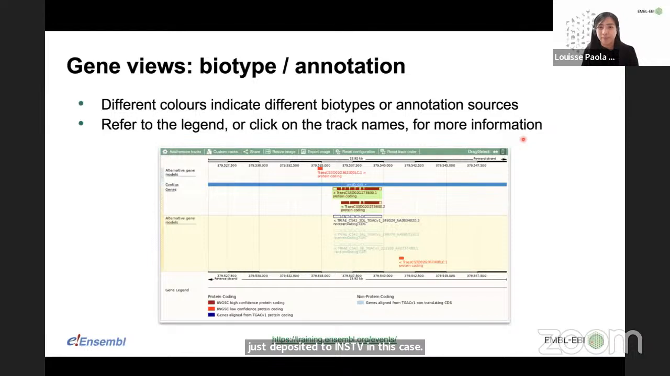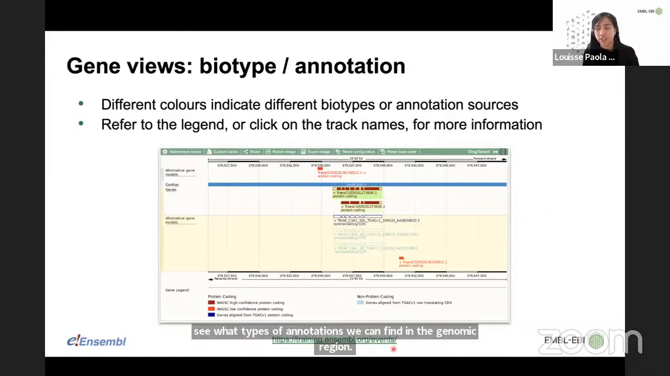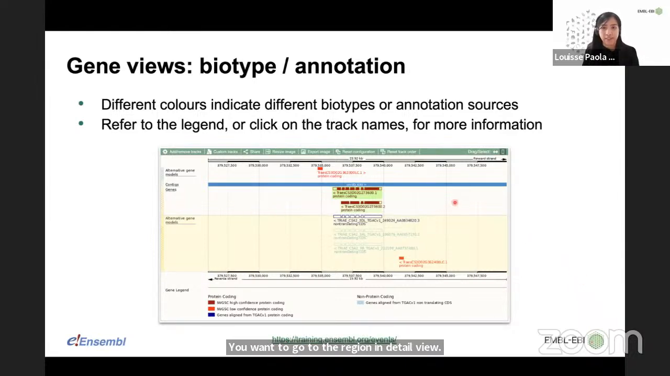Okay, so in this slide, what you're seeing is what we call the region in detail view. We're going to explore this during the demonstration, hopefully a bit today, but if we don't have time, we'll continue tomorrow. The view shows you a visualization of a genomic region. So if you want to explore a genomic region on the browser, and you want to see what types of annotations you can find in it, you want to go to the region in detail view. This might be a bit difficult for you to see, but I will show you during the demonstration.